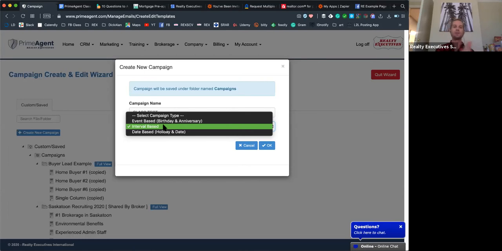So that's going to be based on the intervals. Or you could do a date-based or holiday-based one. That would be like, I want this email to go out on this date, or I want my holiday email to go out on this holiday. So it's not going to be like 5 days after this one goes out, and 5 days after that one goes out. It's going to be more that it goes out on that specific date, similar to the event-based.